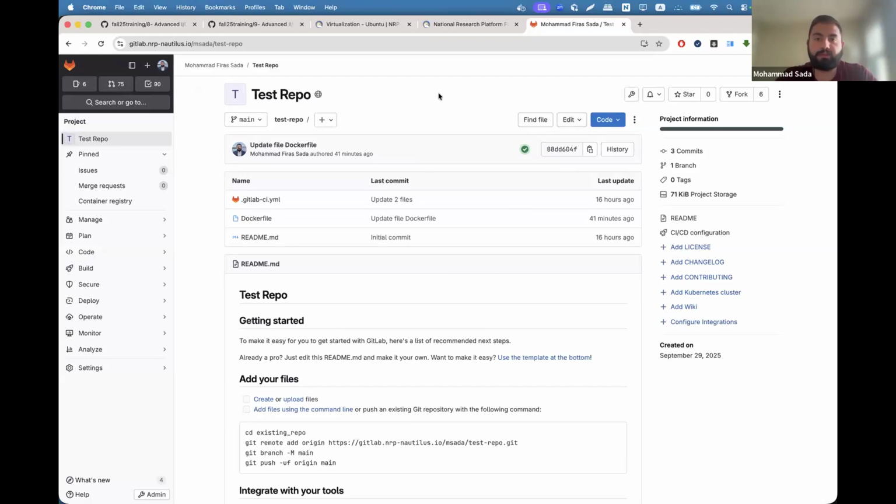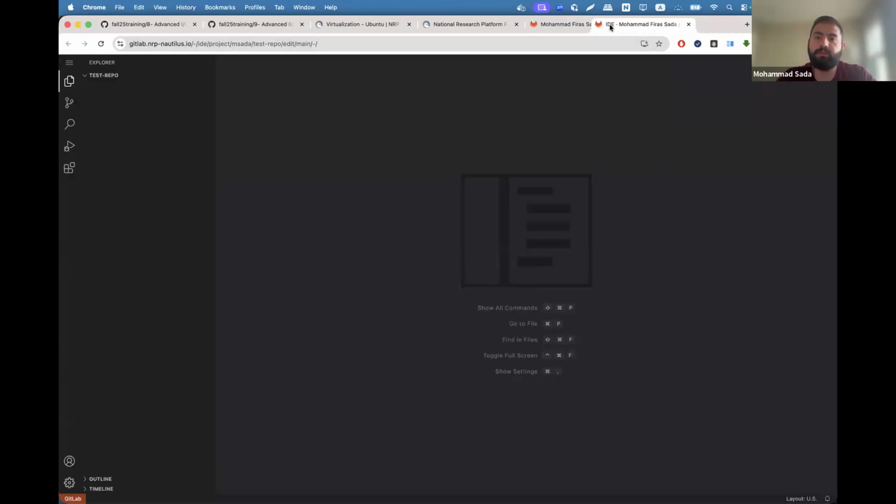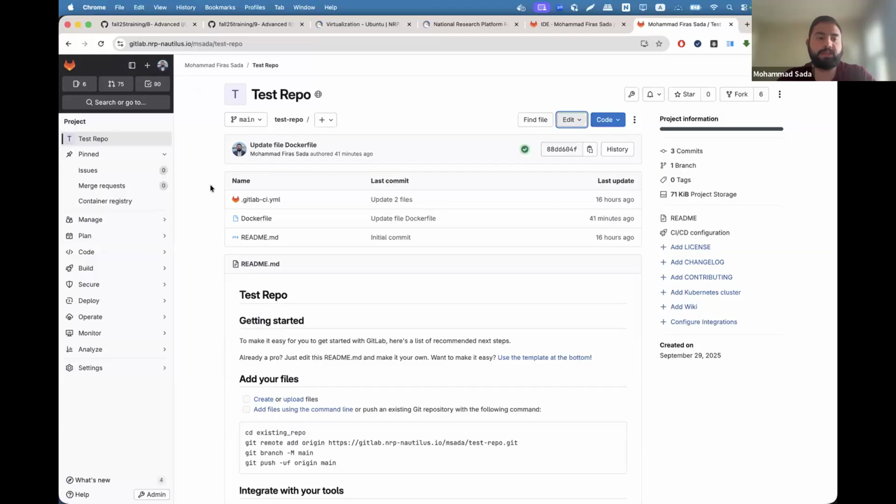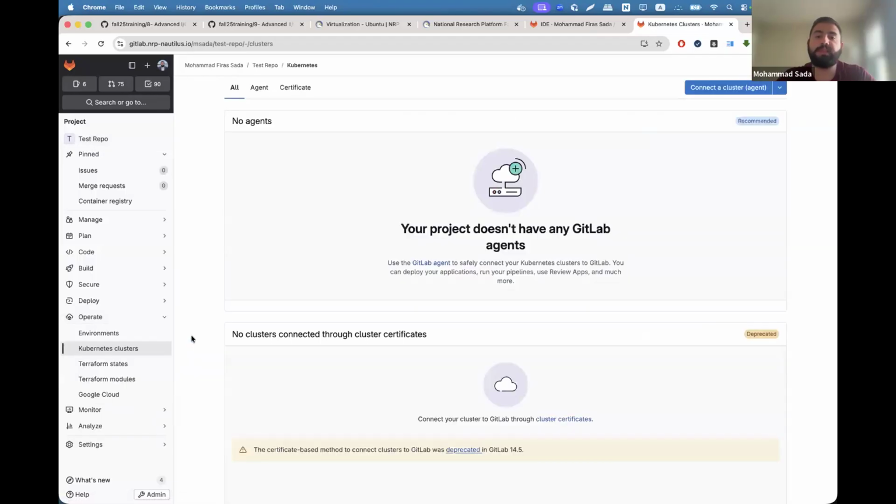So this is my repository here. You can see, as we mentioned, you can add it to the web IDE, and you can see here from operate, it can connect to Kubernetes clusters. So in my repository, under operate, Kubernetes clusters, I can connect my repository to my namespace.